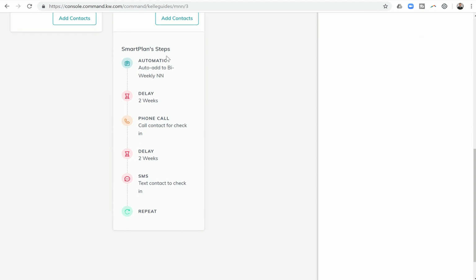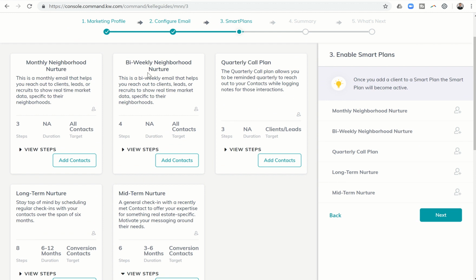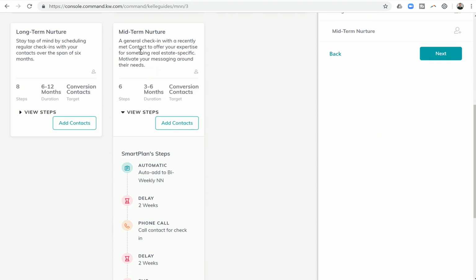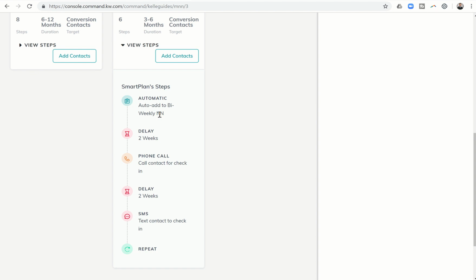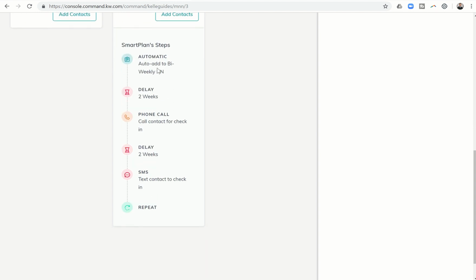When you put somebody on this smart plan, it immediately adds them to the bi-weekly neighborhood nurture. So you don't need to do a midterm nurture and the bi-weekly neighborhood nurture. You can just choose one or the other, because putting them on the midterm nurture will automatically add them to the bi-weekly neighborhood nurture. They'll get an email, and then it's going to delay 2 weeks, and then it's going to send you an alert to call this contact for check-in. So it'll actually show up on your Kelly. You'll get an alert that morning.